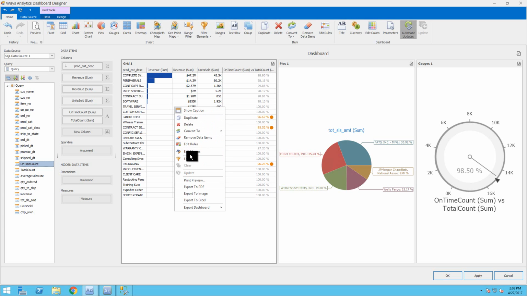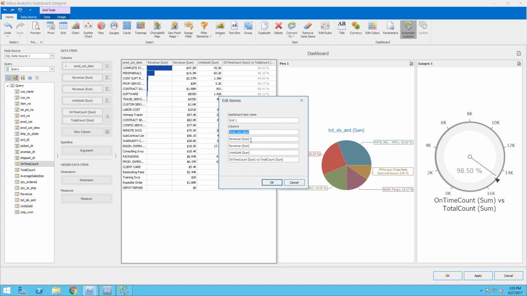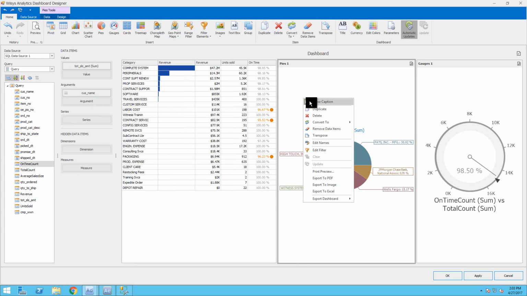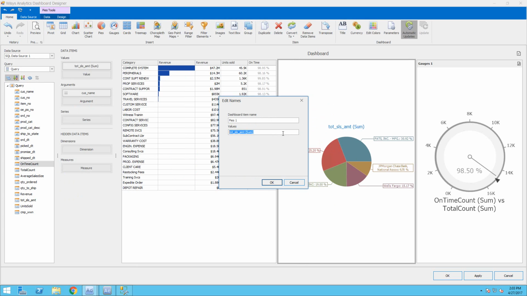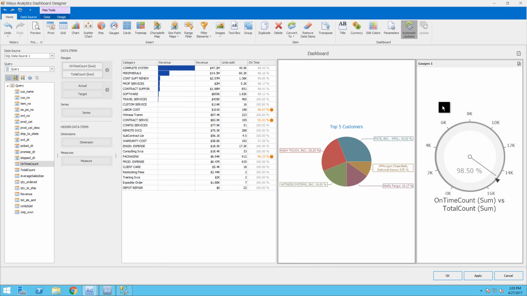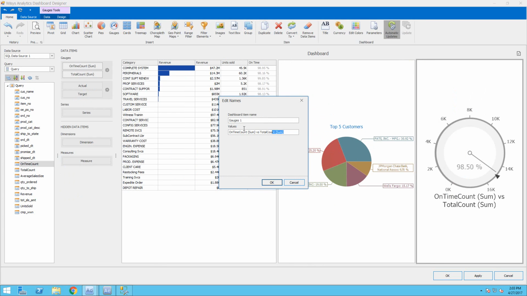Well, let's clean this up a little bit here. I'm going to hide the caption, and I also want to edit my names and make it look a little nicer. And same with the pie here. I want to hide the caption, change the names up a bit. Top 5 customers. And we'll change the name here on this as well.